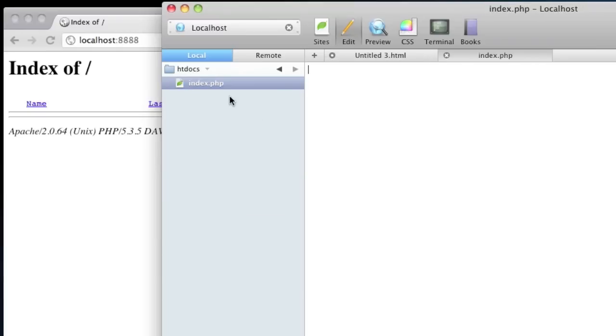index.php. So if you remember from our HTML series, index is pretty much the default name for the homepage of the website. The server will see that name and recognize it's the homepage. Then the .php extension tells it it's a PHP file.